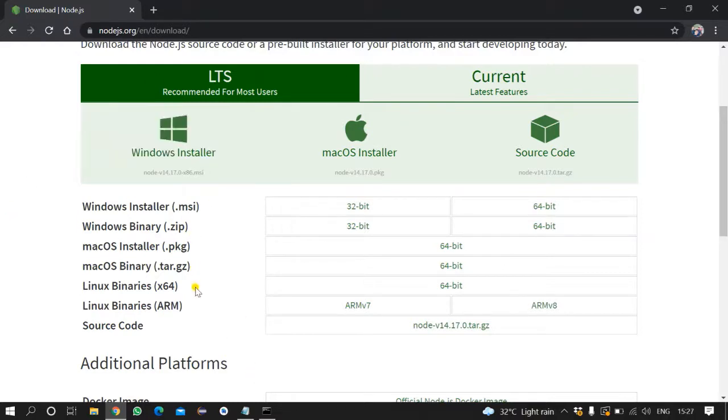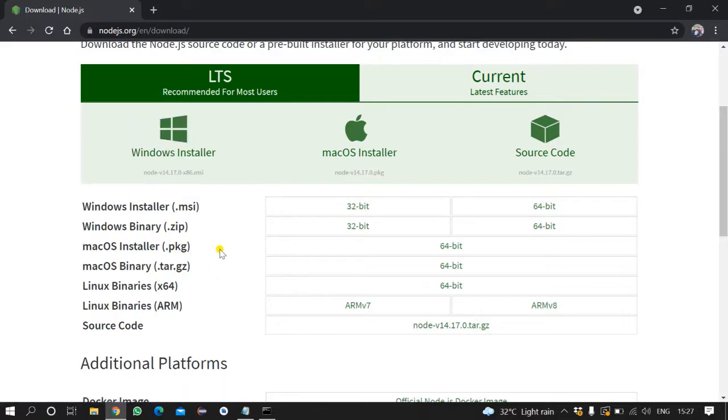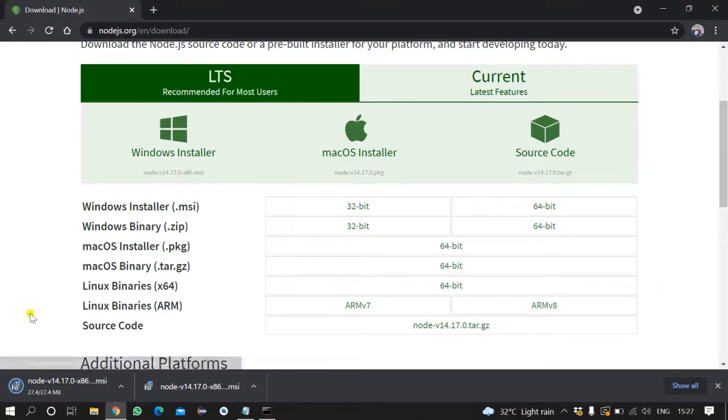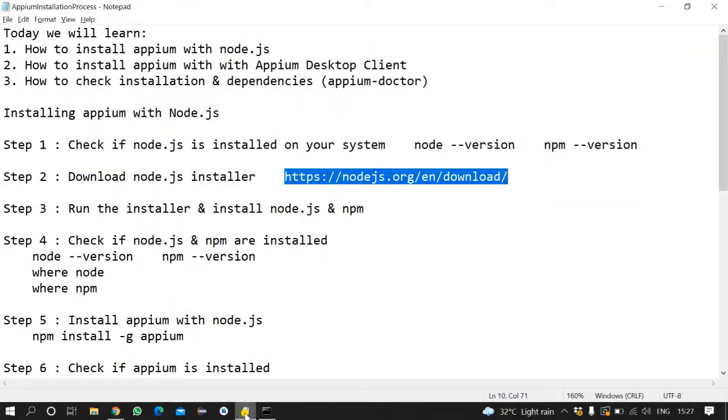For Windows, by clicking on this Windows installer, the file will download by default. We can also choose the bit option from here, 32-bit or 64-bit. Clicking on Windows installer will automatically download the file. As with every other software, we can install it by opening the file. Once you install it, you can check the version of Node.